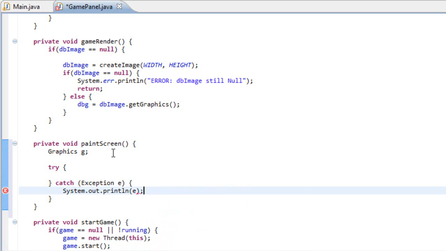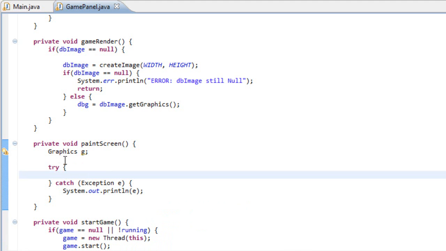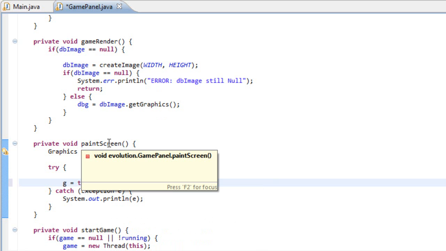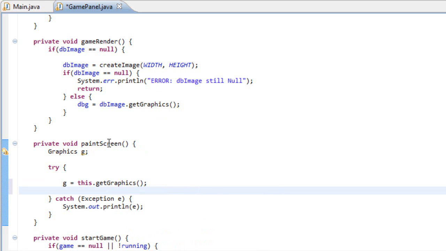We can just print the e. Well, now what are we going to test inside the try statement? We're going to test this. The g will get this dot get graphics. So the g will have the graphics that are in the screen, and we need to check here if the double buffer image is different than null.